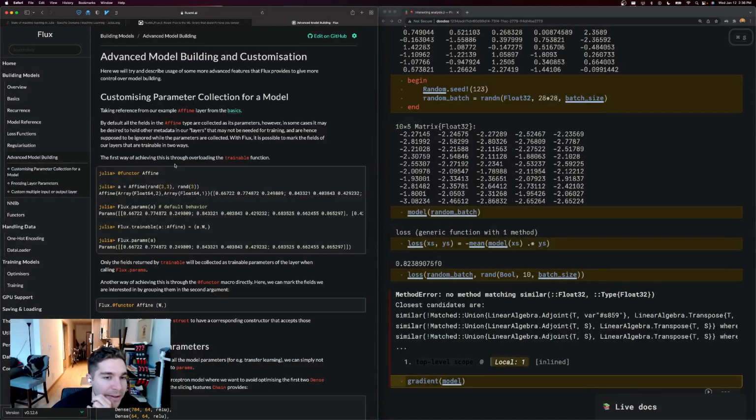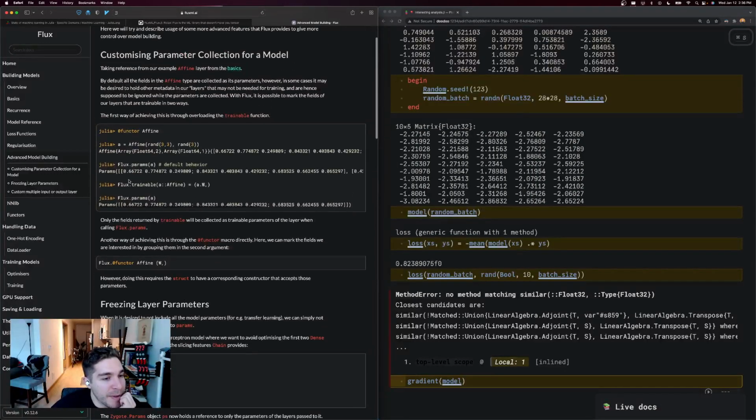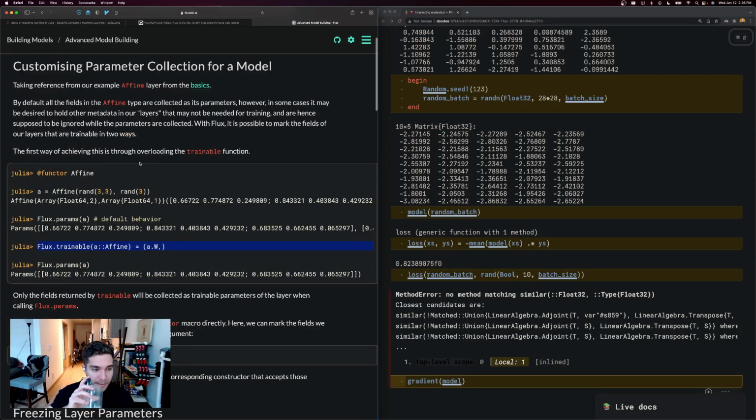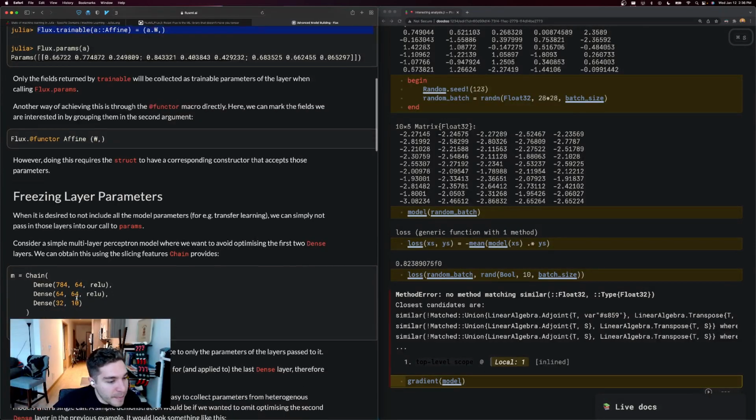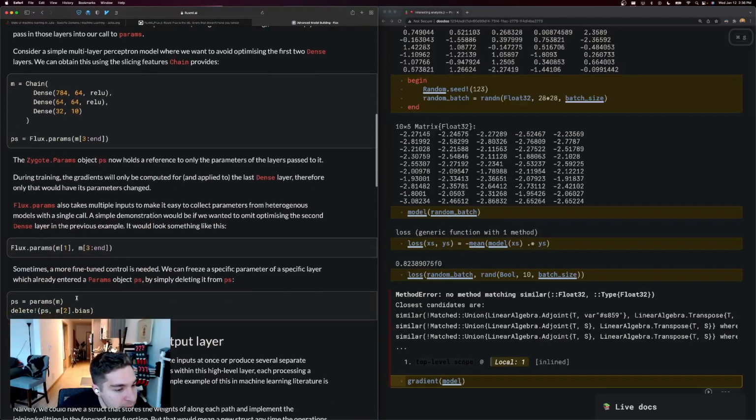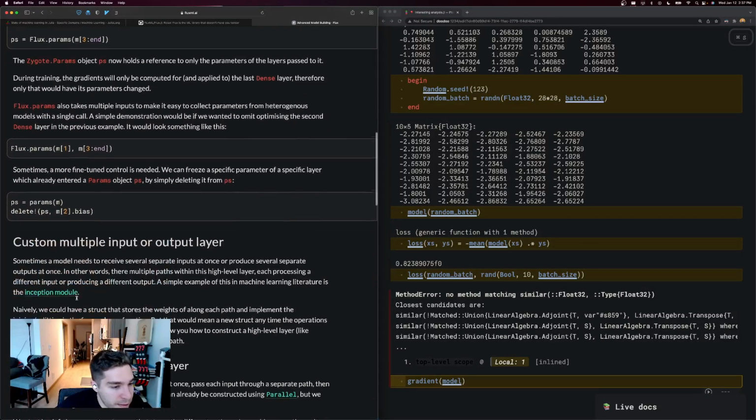Advanced model building. Oh God, where does this go? Oh, maybe this is part of the key. I can do params train. Okay, so this actually looks like we're getting somewhere, but it also makes me wonder... Oh, this answers my question. Why freeze layer parameters? Yeah. Okay. Great. Great.